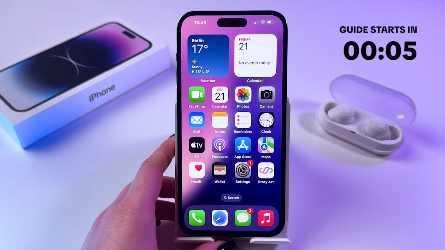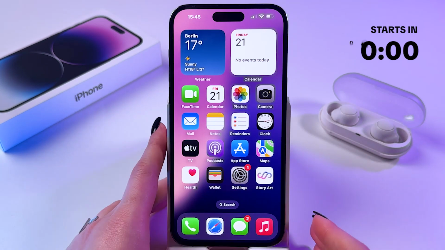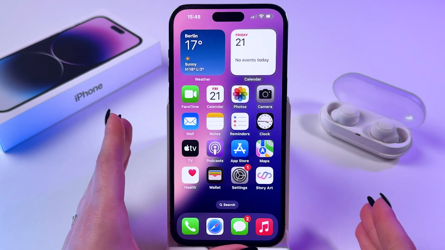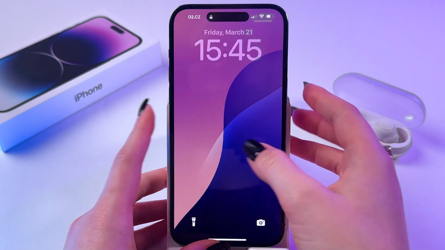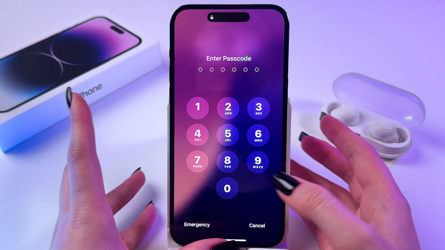Hi, let me show you how to change color of time on iPhone lock screen. For that, first thing we are gonna need is to press and hold current lock screen to edit it.